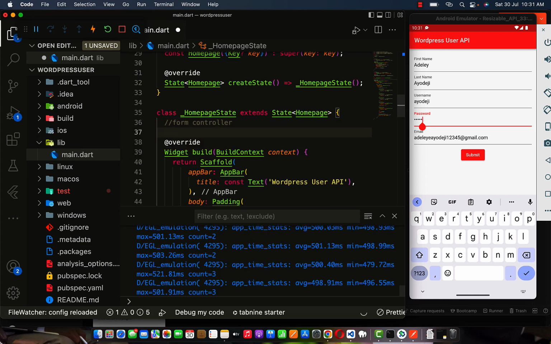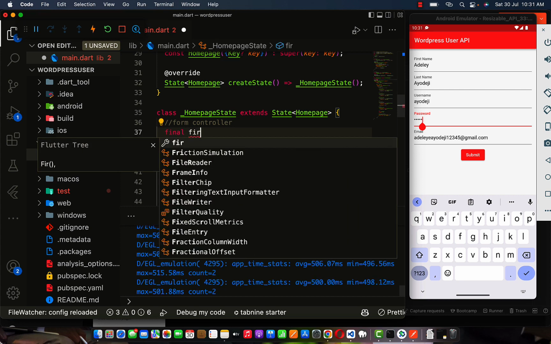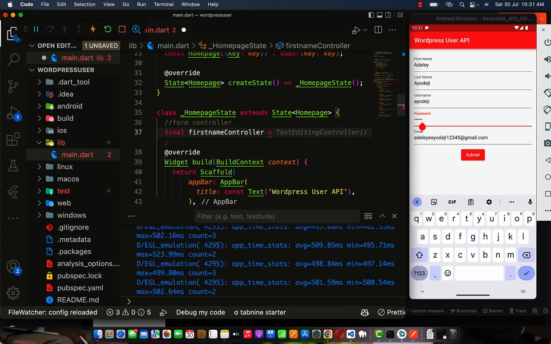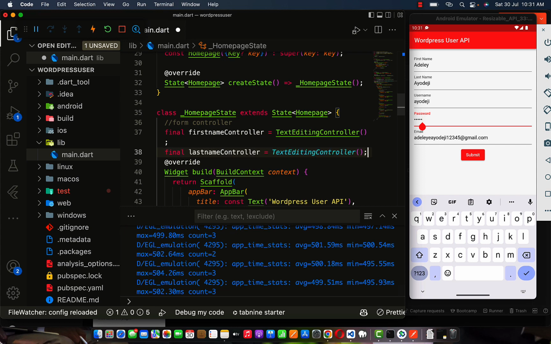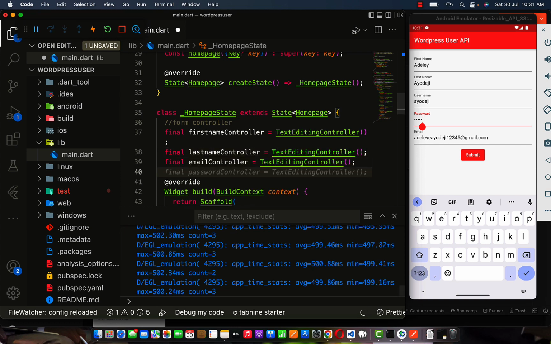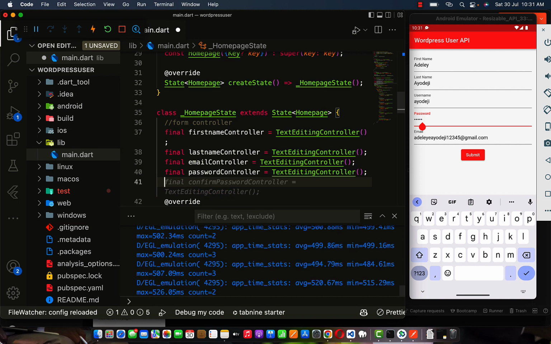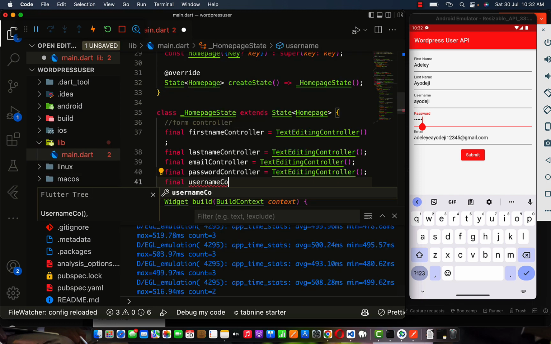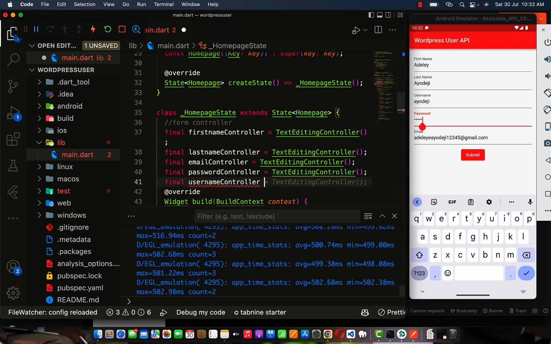So let's do that. Final first name controller is equals to TextEditingController. Then the next one, last name controller. Then the next one, email controller. Then the next one, password controller. Then the next one, final username controller. So we have first name, last name, email, password, and username.